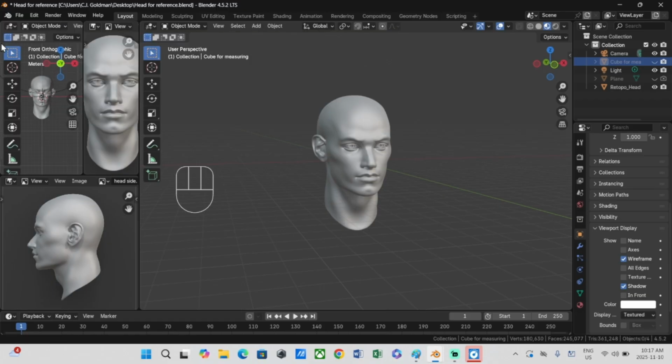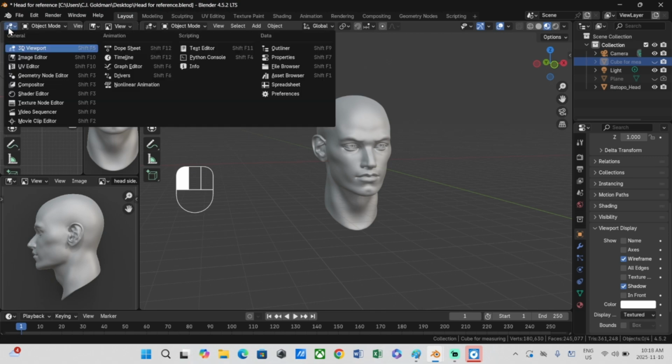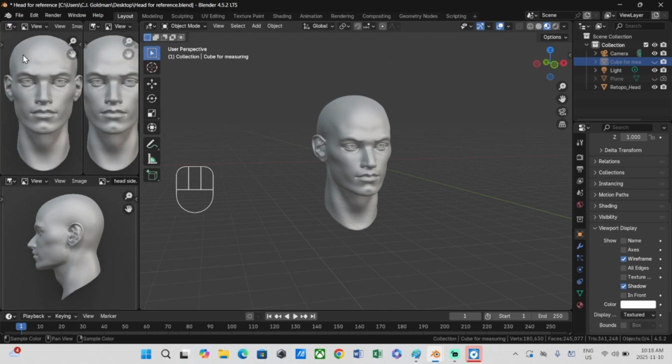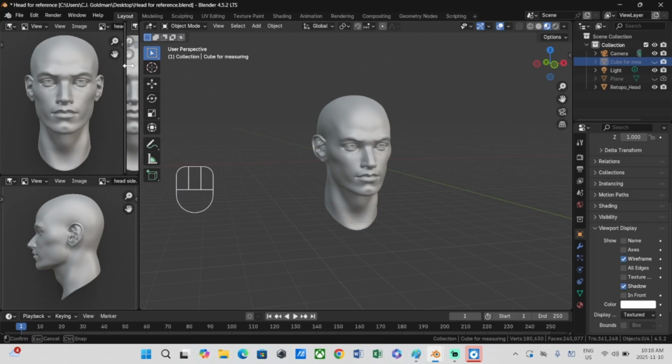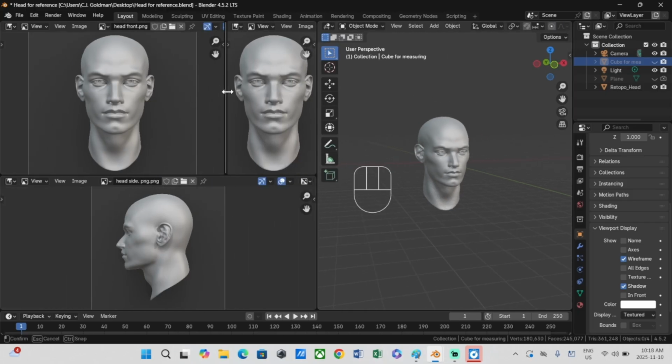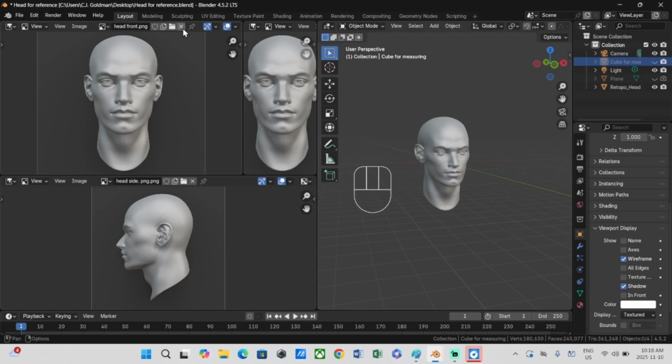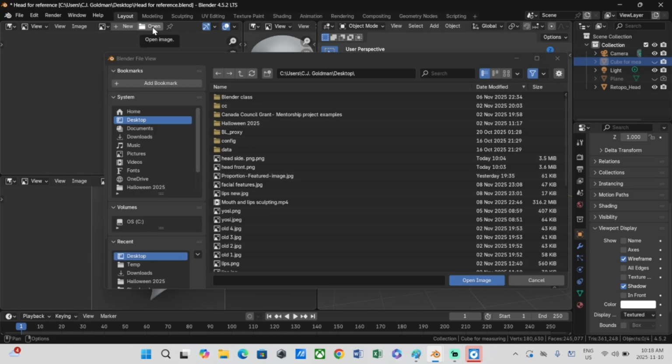I have another window here. I go up to this top part where it looks like a park bench, and I change it to image editor. Now I'll open this up a little bit more and slide this to the side so we can see. In the image editor, I can open whatever image I want.